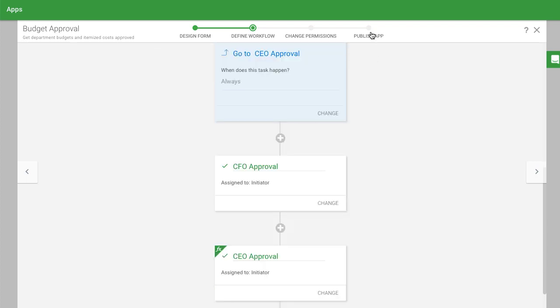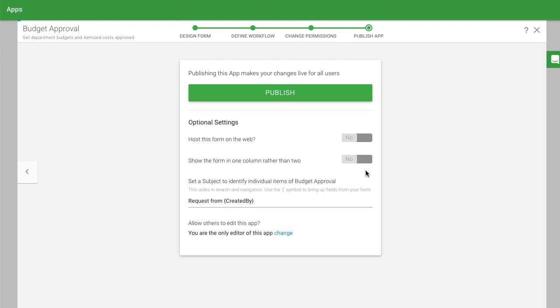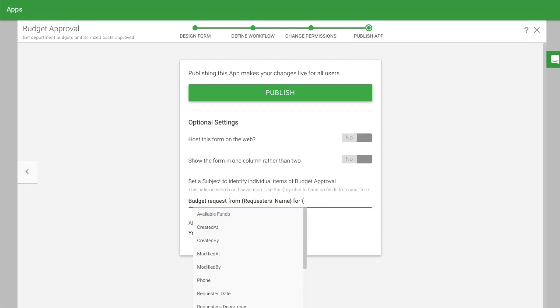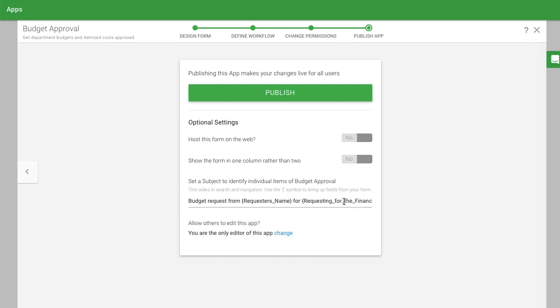Finally, you can adjust the settings for the app. I'll change the subject to something like budget request from employee name for the financial year. That's how to set up your budget approval app in KissFlow.